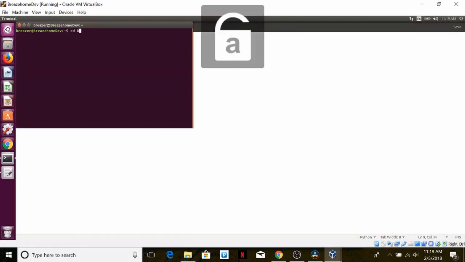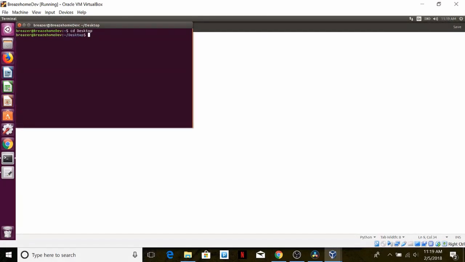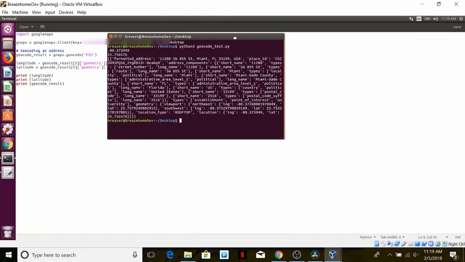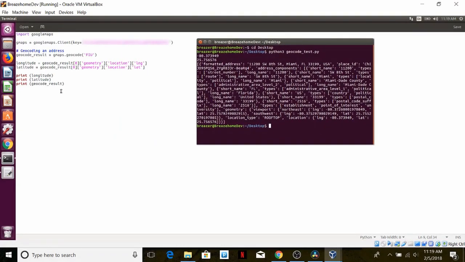So you can go to the working directory and then run the Python code. This is basically the output of this code. Here we're printing the longitude and then the latitude. And below that is the geocoded result object. This is actually obtained first, and from this we derived the longitude and latitude.